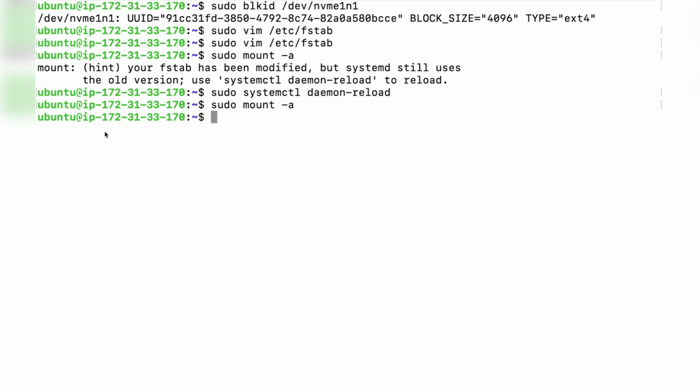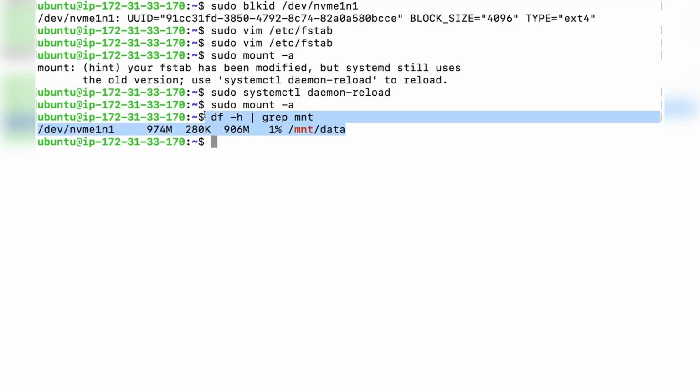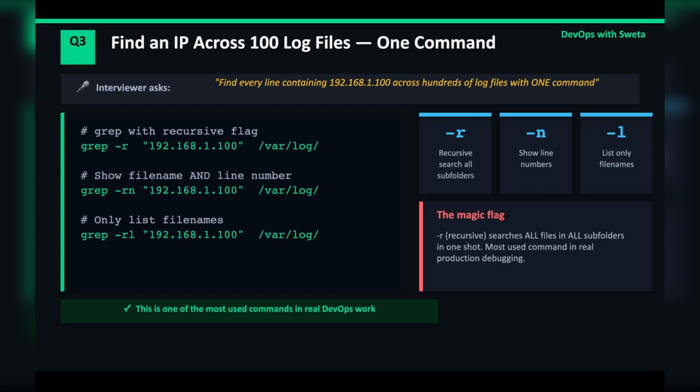Now we can verify with df -h piped to grep, and there it is. You can see it. This disk is now permanently mounted. Even if I reboot this server right now, it will come back with the mount point mounted automatically.